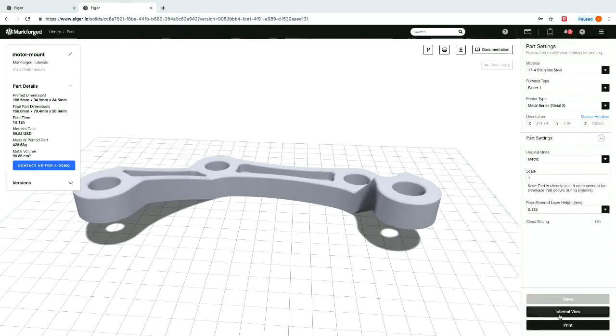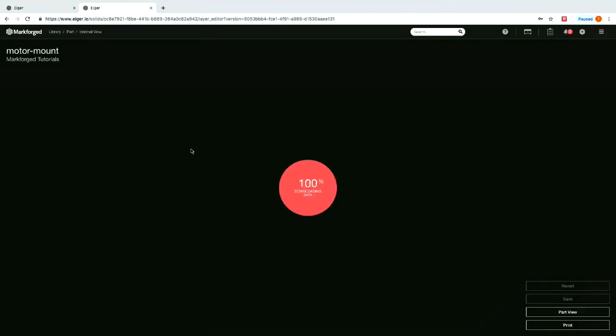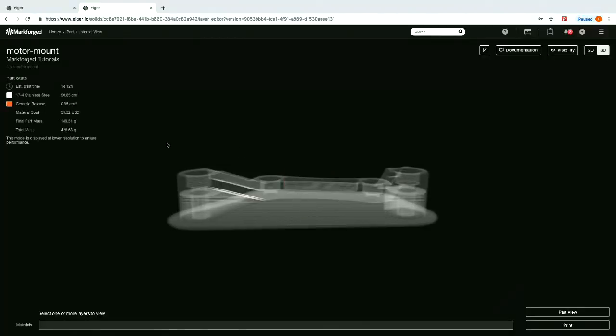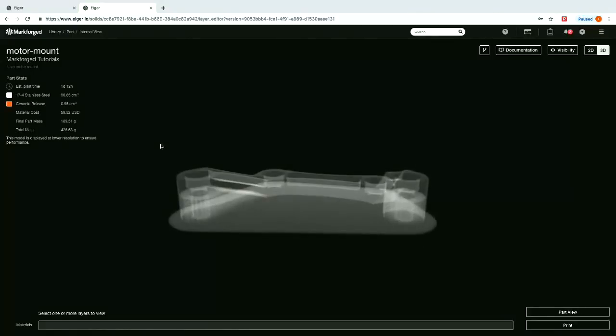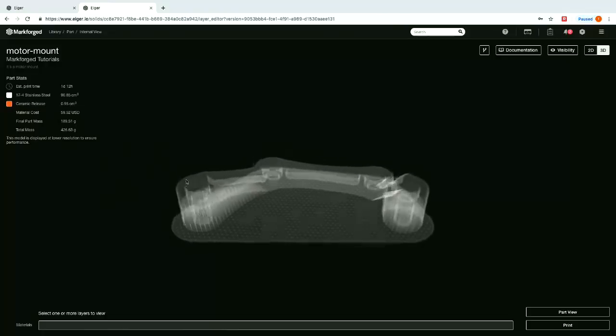If we save, the part actually won't print looking like this. This is not what you'll see when you print. So if we go into the internal view of the metal, we'll see what actually happens to make this part. A few things happen here. You'll see this is kind of different than composites. There's no fiber inside. It's mostly one material, which is the metal, and then there's this orange material here, which you can see a little bit in this 3D, but we'll see more in the 2D, called ceramic release.